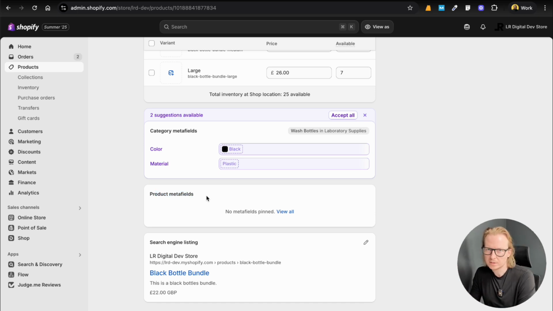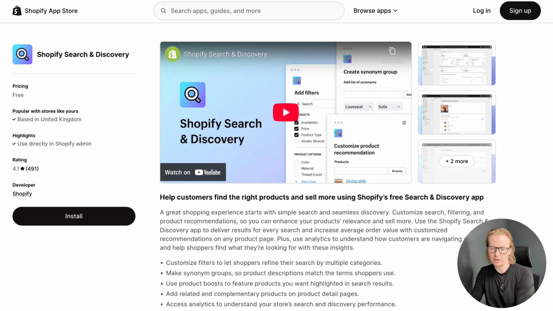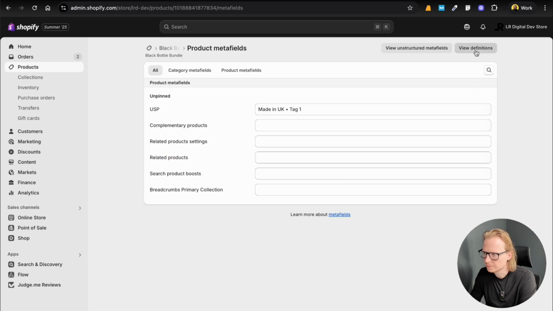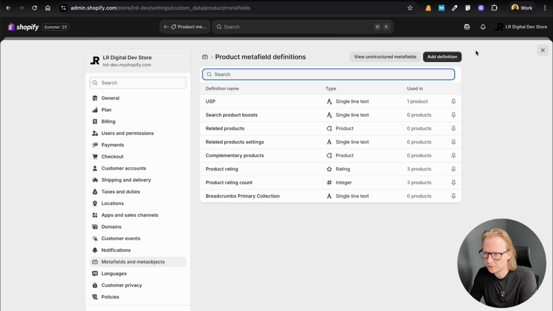Now, one thing I would suggest is to have the Search and Discovery app, which is a free app by Shopify, but it helps you with your filters, your search terms, related products, products that go well together. So once you have that installed, you'll want to click on this View All, and then top right, click on View Definitions. And here we can see all of our product metafields.